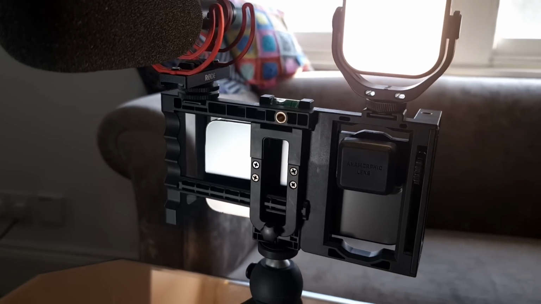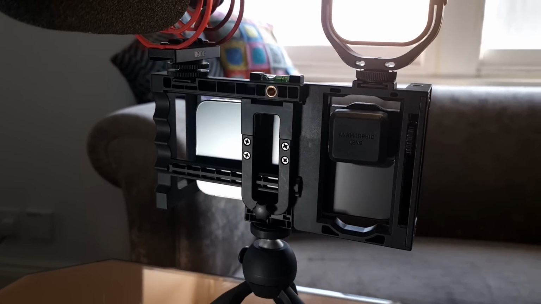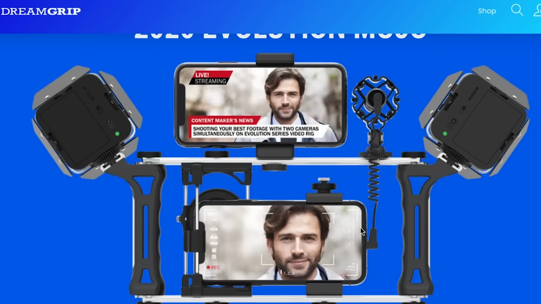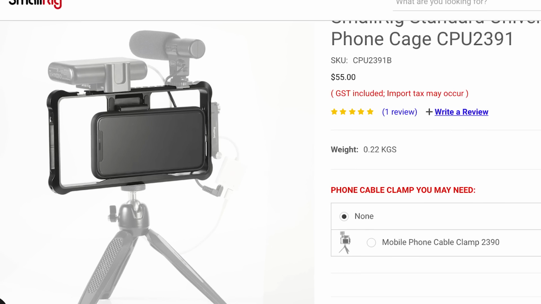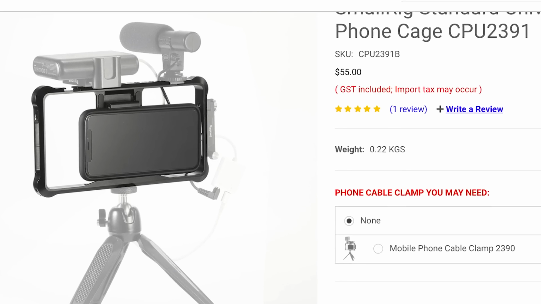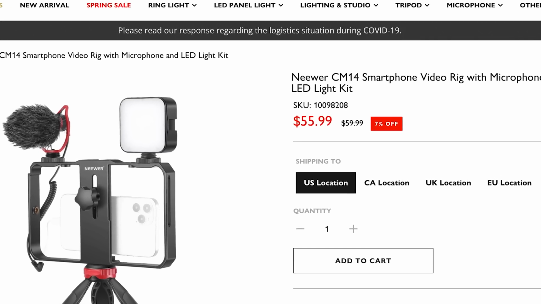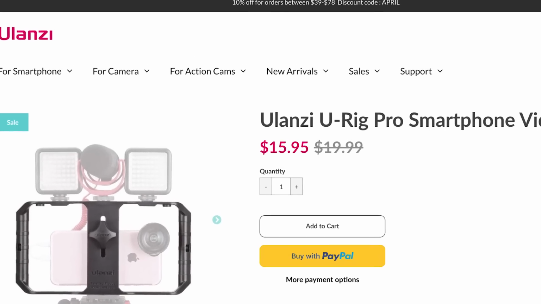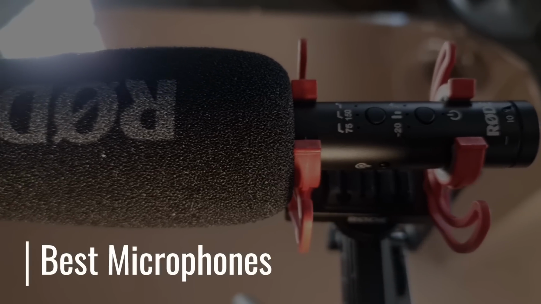There are a number of other companies that make these kinds of cages. Dream Grip make a good one, and companies like Small Rig, Newer, and Ulanzi offer alternatives for those on a tight budget. New iPhones have pretty good microphones. There's no harm in just using the inbuilt mics if you have no other option. Just try to get as close to the mic as you can.